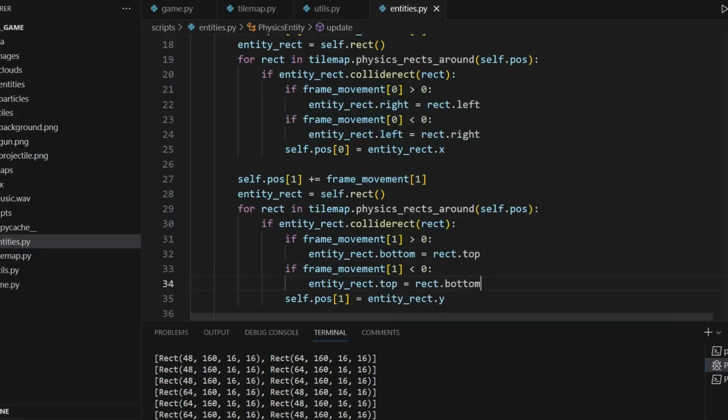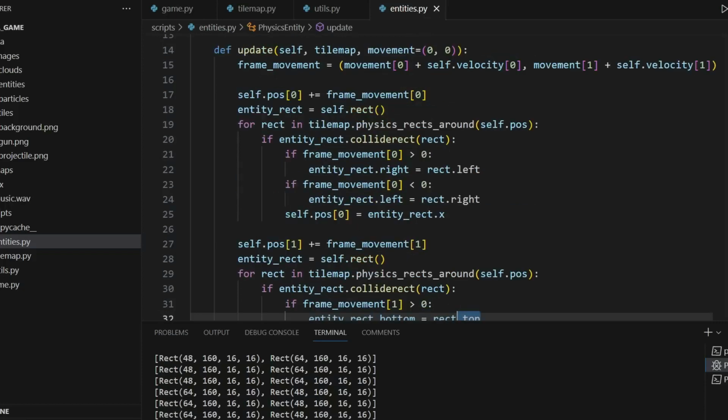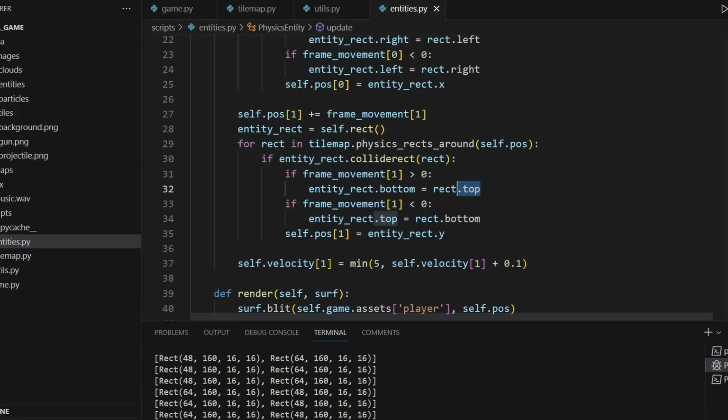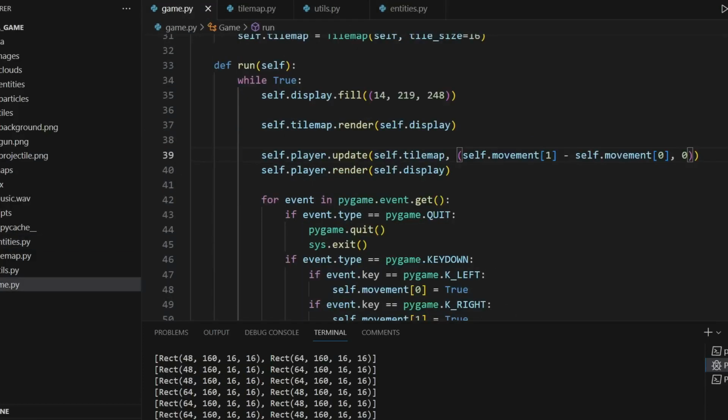So if you're curious about what these attributes actually return, this is just a single integer representing the x or y axis, depending on whether or not you're doing top, bottom, or right and left. So it'll be like a position on the x-axis or a position on the y-axis. All right, so now with those two collisions done, we have our physics. So let's go ahead and run this and see if it works.